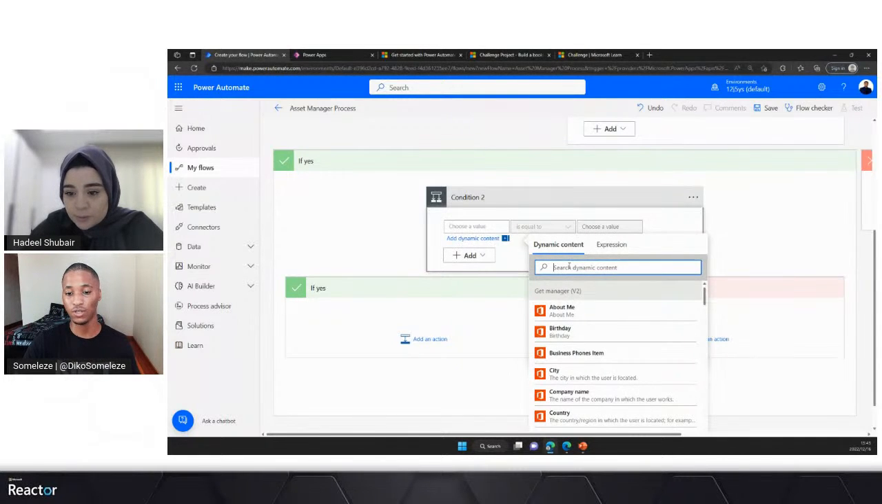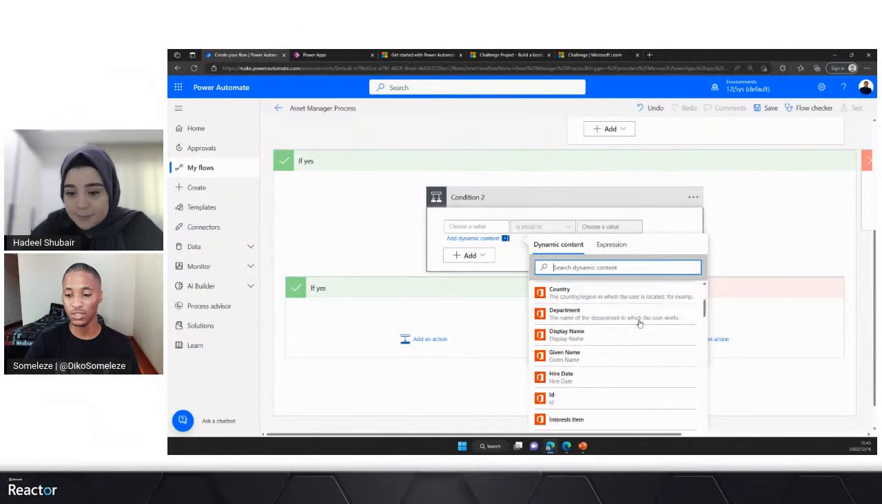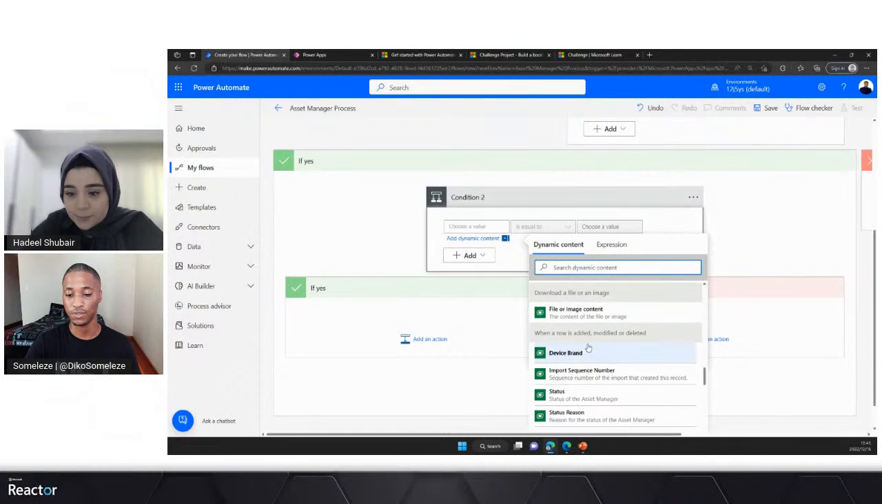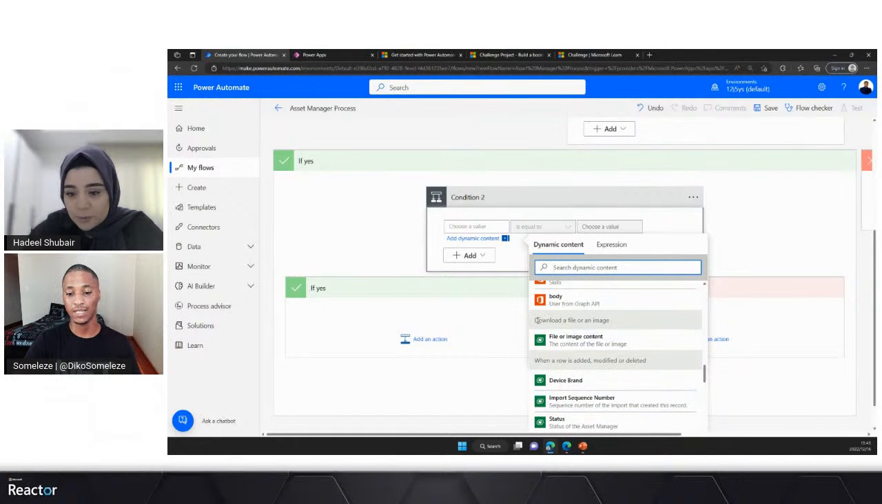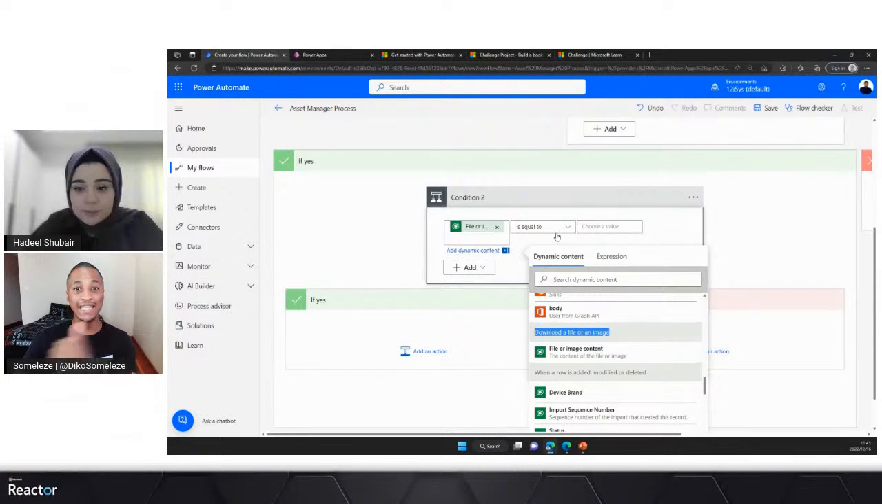So how can we do that? We search for the dynamic content, or you can just scroll down towards the bottom, and then you can see that the name of the action, which is download a file or an image, it actually has dynamic content, which is file or image content. So you're going to choose that. And then in this case, you want to actually look at if it's equal to null, meaning that there is no image content or there is no file.